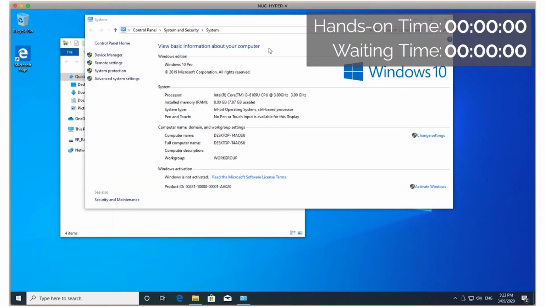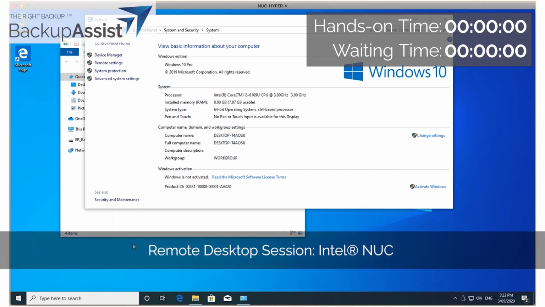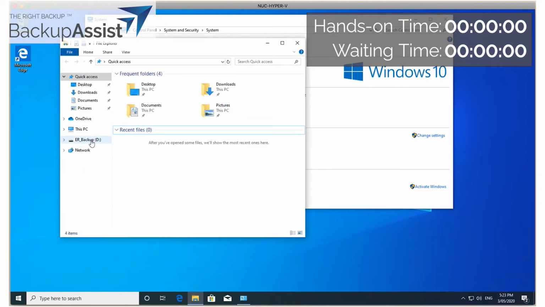So we're ready to go. I have a remote desktop session to the Intel NUC, which is going to be my Hyper-V host. There's nothing really special about this machine. It's just a fresh install of Windows 10. It does have 8 gigs of memory, but it is a very basic i3 machine. I've also connected the backup disk to the computer via USB, and it shows up as the D drive here.